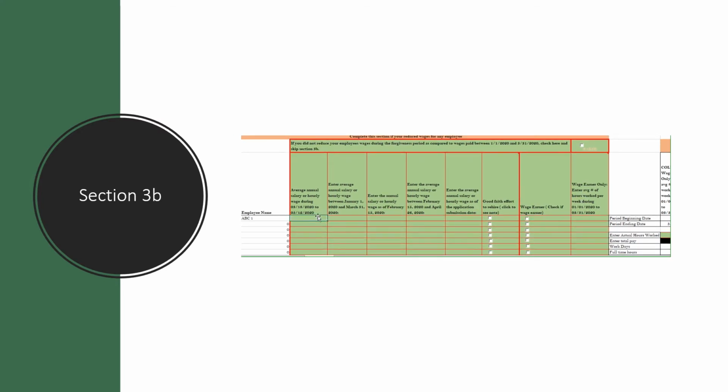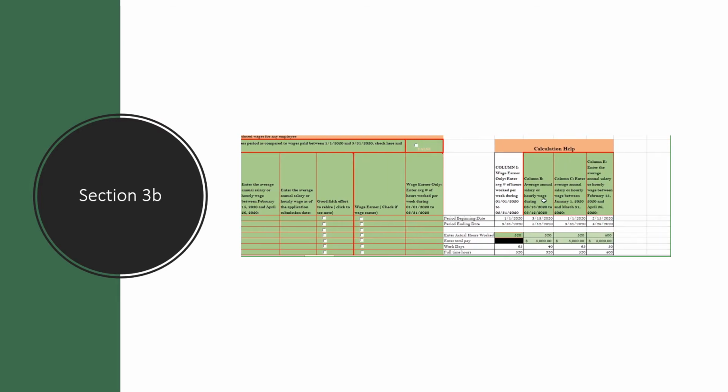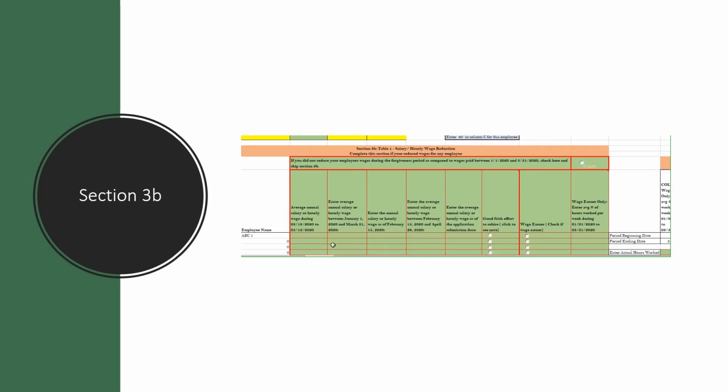So the first thing it says is enter average annual salary or hourly wage during March 18 and 5/12. That's the forgiveness period. So here we're looking for rate. The easiest way to compute this is to use the calculator. That's column B between March 18 and 5/12. If I pull my payroll app, I run the payroll for that period. During that period, I paid my employee $5,000. I have 320 hours. So the average rate is 15.63. So I come here and I enter 15.63.